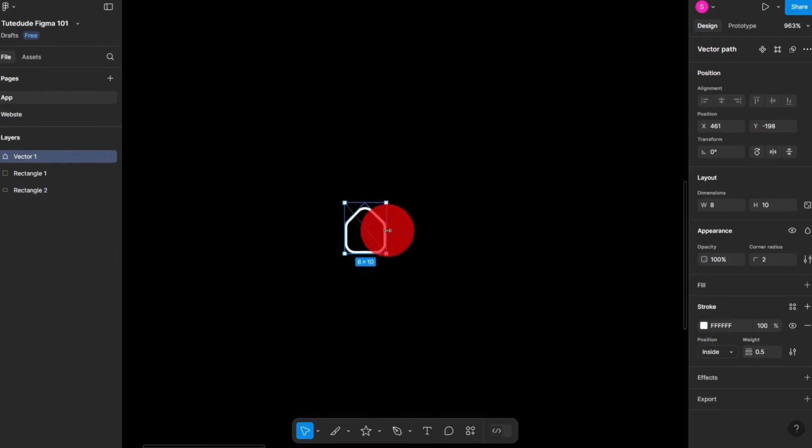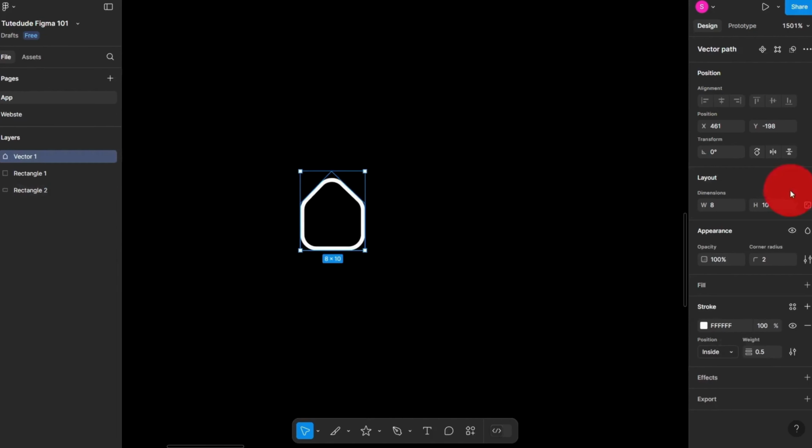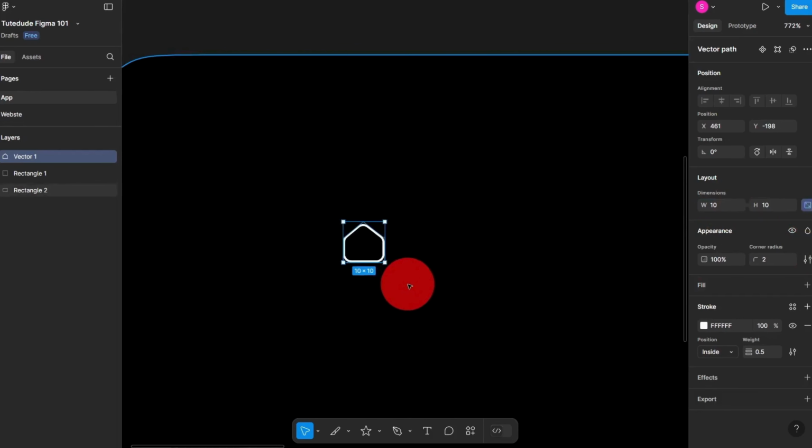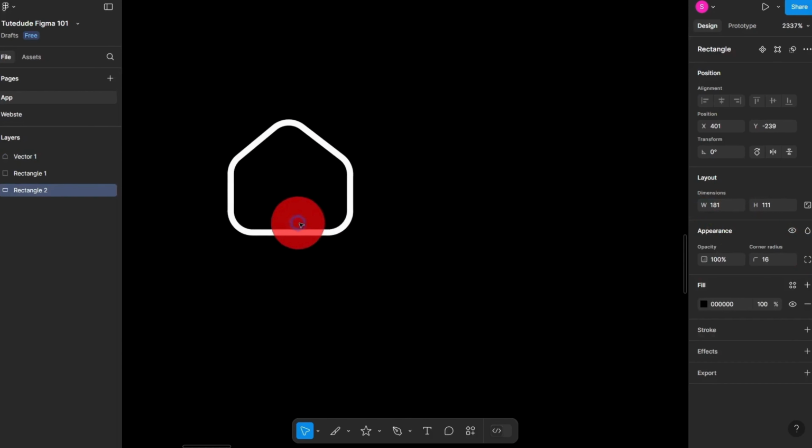A house icon is created. Right? You can add an aspect ratio here just in case. Okay, the width should also be 10. Okay, now it looks like a house.